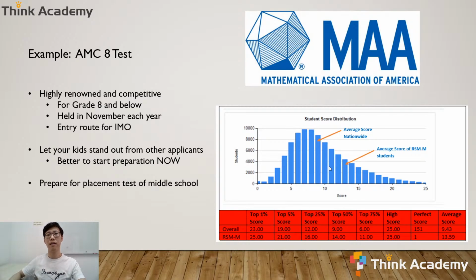So if your kids can get above 10, above 15, that's a very promising score to make your kids stand out. Because the test starts in November each year and there's only once per year, it's better to prepare now if you are the parent of an upcoming grade 5 student. That is, your kids will only have one chance to take this test so as to put that result on your kid's application. Now it's about August, so you still have approximately 3 months before the test in November.